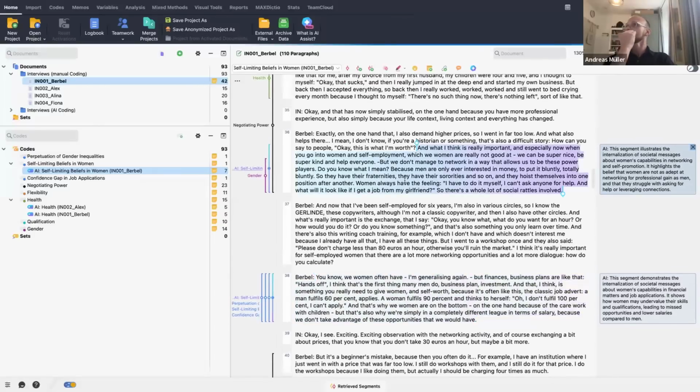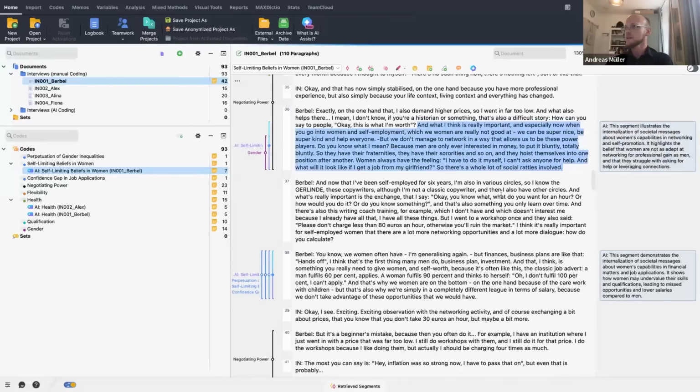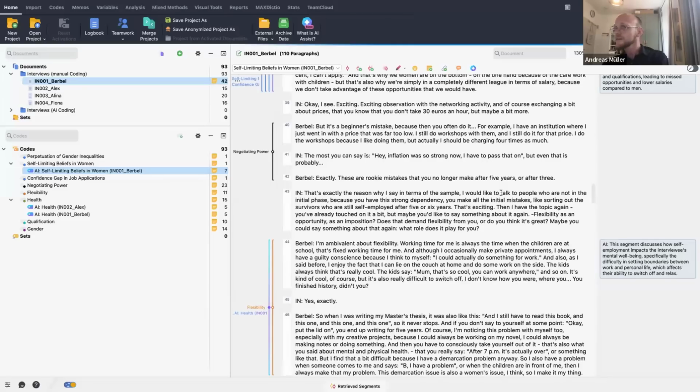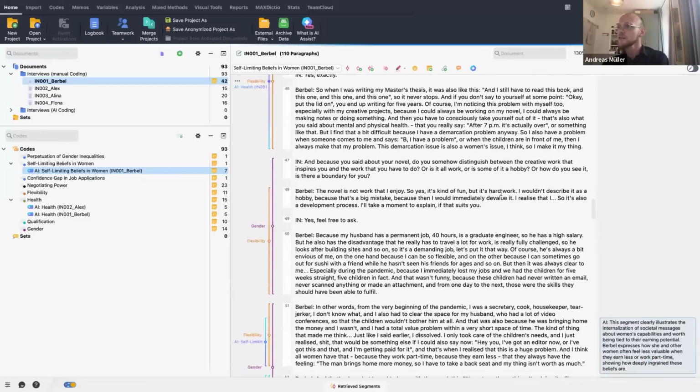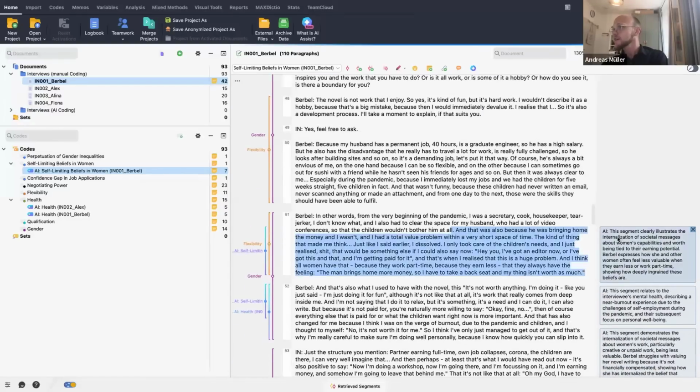Also, it sees a self-limiting belief here. What is it? Oh, that women's capabilities in networking and self-promotion are limited. Interesting. Next one. What are other self-limiting beliefs? Clearly illustrates the internalization of societal messages about not being worth being tied to their earning potential. Verbal expresses how she and other women often feel less value when they earn less.